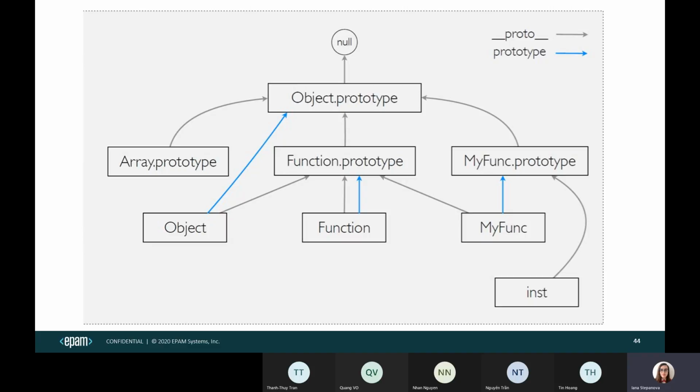So for example, the object you create, the function you create, or a function called, like, my function, they all have access first to function prototype, and then this function prototype is itself inherited from the object prototype. So each and every function will have access to everything object prototype can do and function prototype can do. And this is how JavaScript is working.